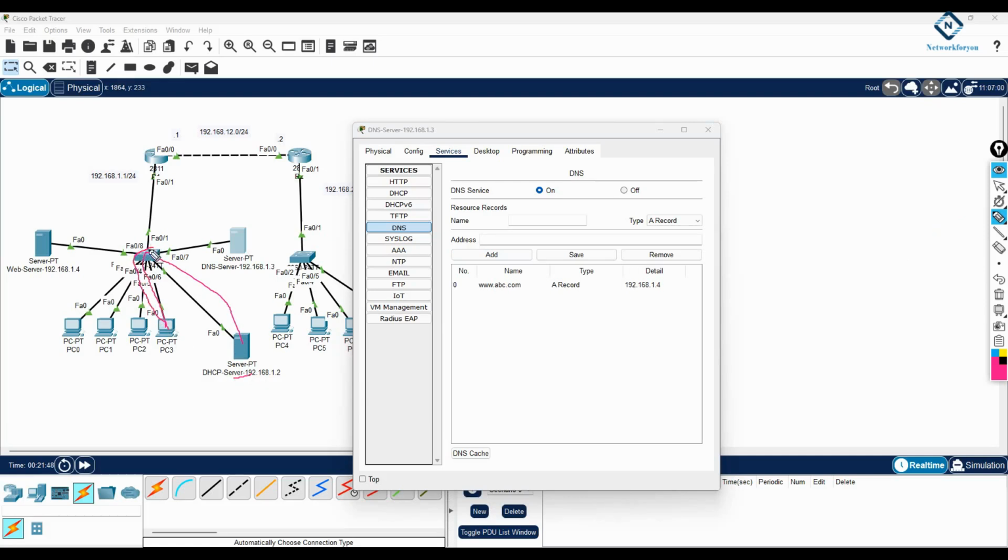After that, if anyone is typing www.abc.com, it will go to this server. They will ask what the IP is for abc.com. This server will give the IP of abc.com, because we have the entry here. If anyone wants to go to abc.com, this is the IP of that server. Then they will see that IP and access this server. Okay, so this is the configuration for this one.